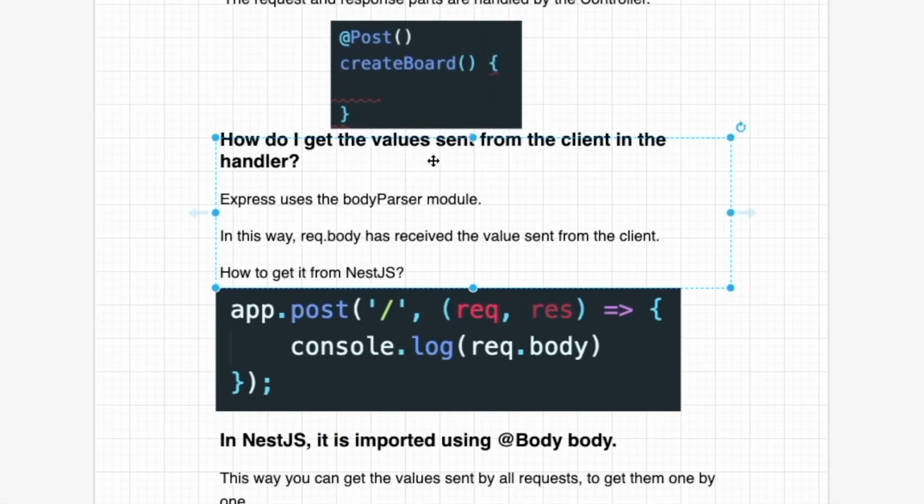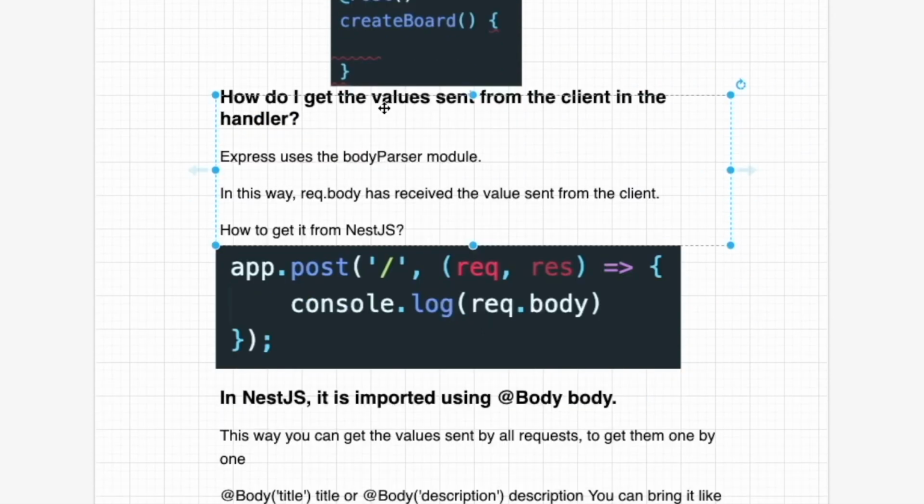How do I get the values sent from the client in the handler? This value is like the body, like the title of the board and the description of the board. So if a user types the title and description, we need to get it inside this Nest.js application. By using the title and description, we can put them inside the database to create that board.